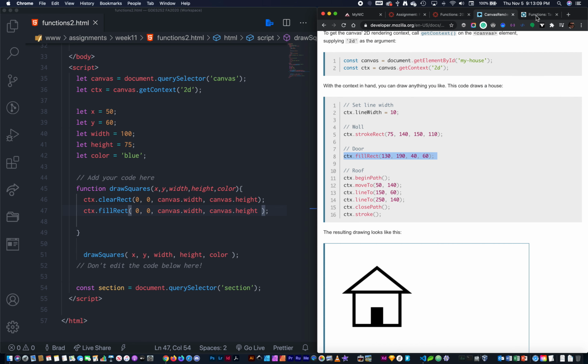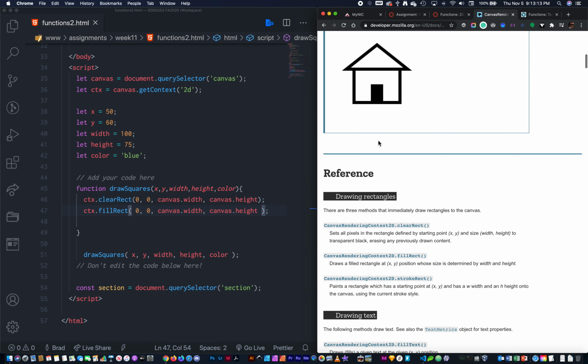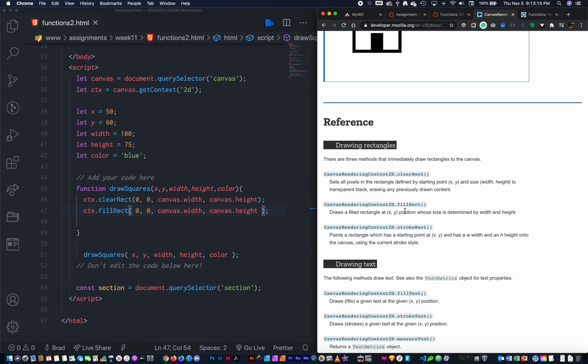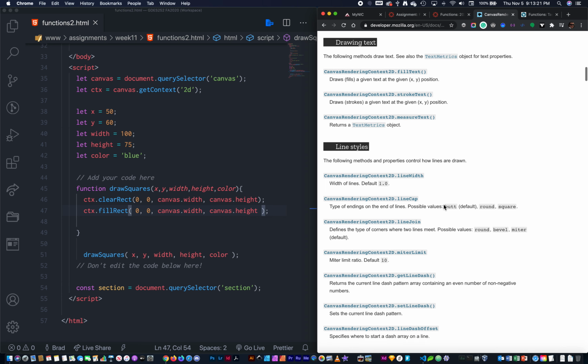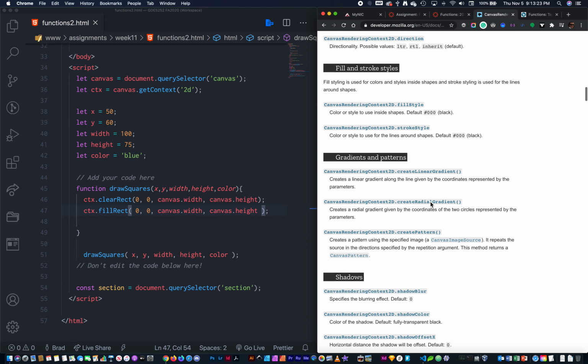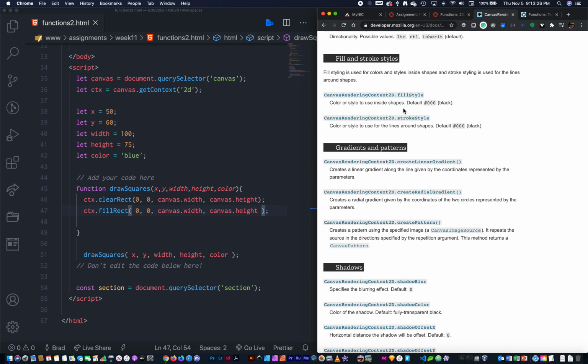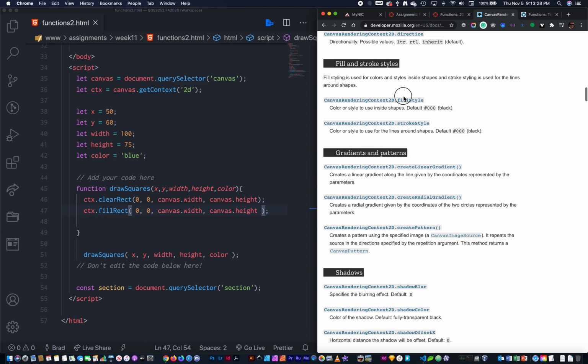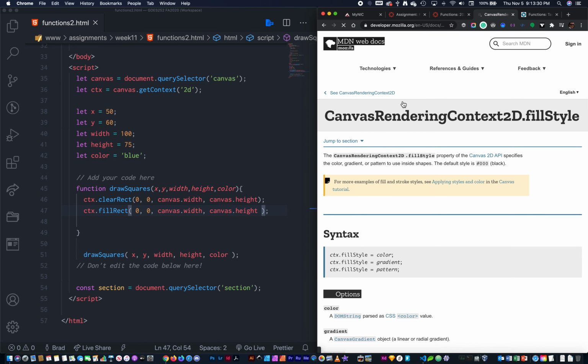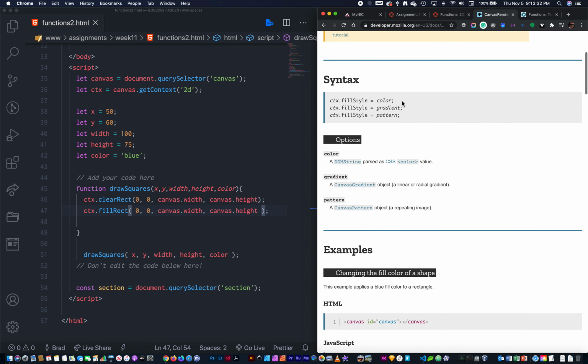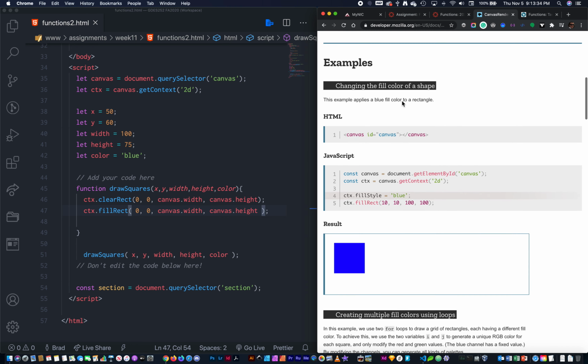I wonder if we can change the color, if there's any change that. So fill, fill rectangle, text, drawing lines, text styles, fills and stripes. Oh, so we've got fill style. Use color, gradients, or patterns.